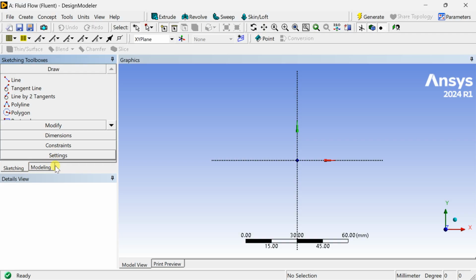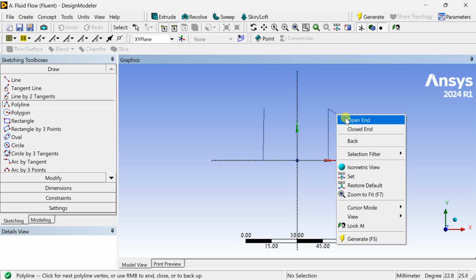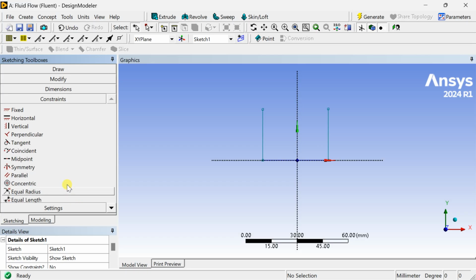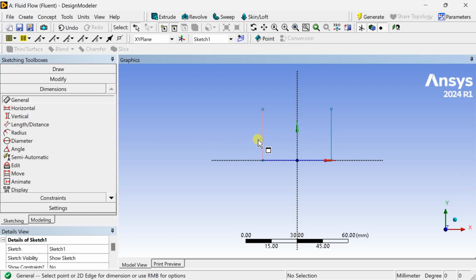Now go to Sketching. Select a polyline. Now draw this polyline starting from and coincident with the x axis. Now right click and select open it. Now go to constraints, select symmetry constraints, select the y axis, then the first line and the second line, so that both lines would be symmetric about the axis.